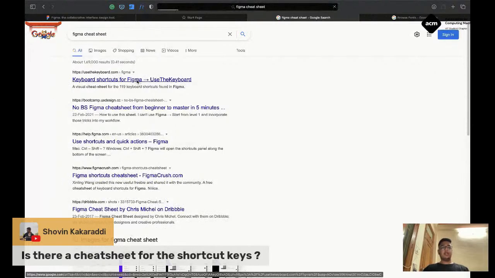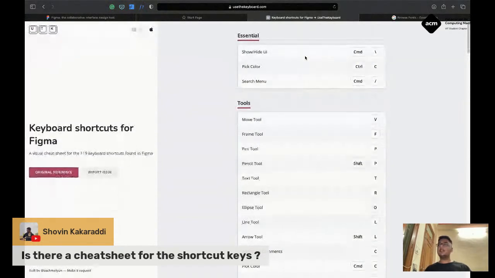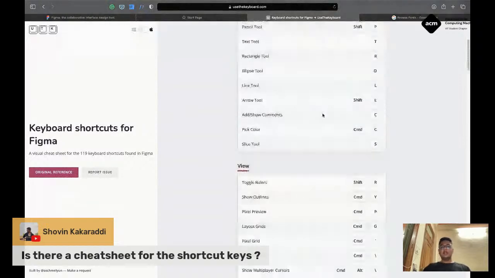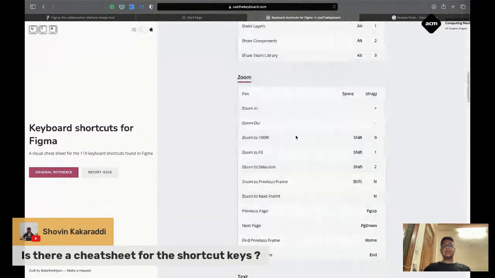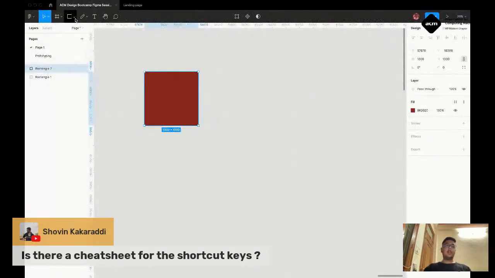You will get a lot of keyboard shortcuts for Figma. Although I would encourage you, instead of printing this out and having a printout around, I would rather recommend you just sit and learn all these shortcut keys. All these are already available on Figma.